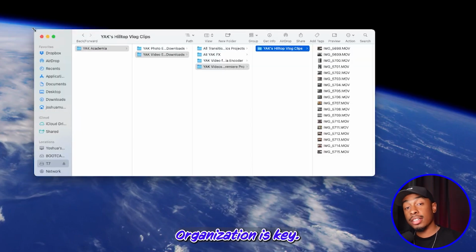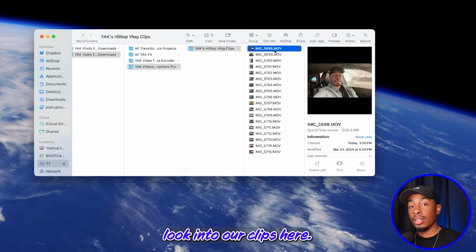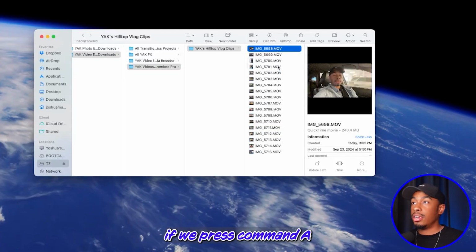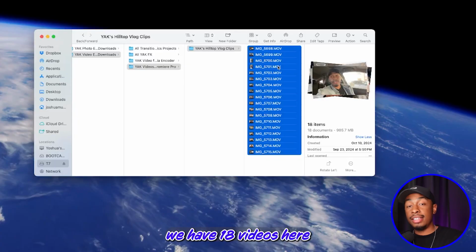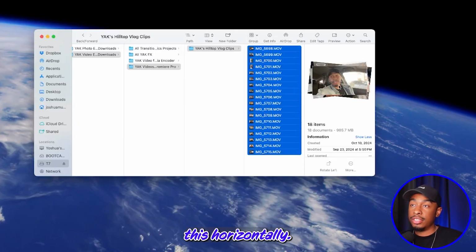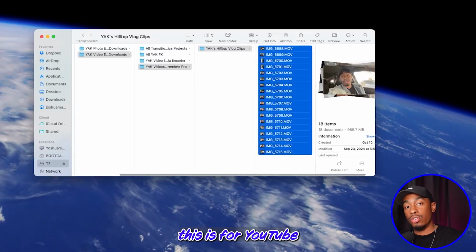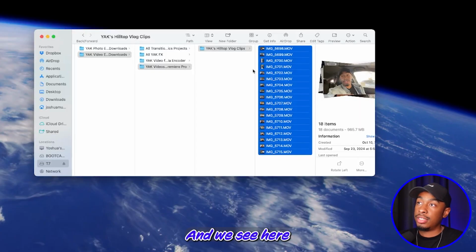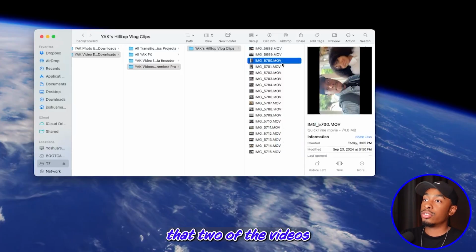First things first, organization is key. So we're going to look into our clips here inside the Yak's Hilltop Vlog clips. So we see here, if we press Command A, we have 18 videos here, 18 different clips. And I shot this horizontally, as you can see. This is for YouTube and for Facebook, the long-term video purposes. And we see here that 2 of the videos aren't horizontal.